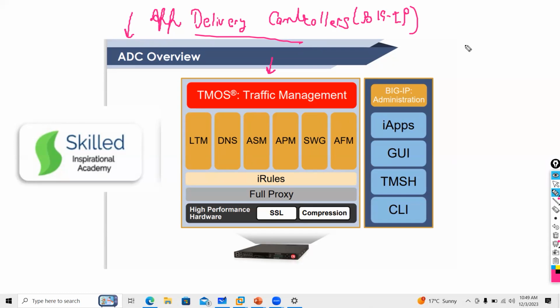So guys, in Juniper or in Palo Alto, what is the operating system? In Palo Alto, it's called PAN-OS. In Juniper, it is called Junos. In Cisco, it is called IOS. The same way F5 has an operating system which is called TMOS. Traffic Management Operating System, guys. Very, very important. This question will be asked in interview.